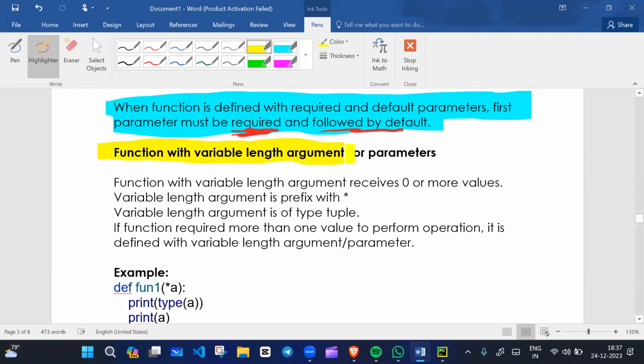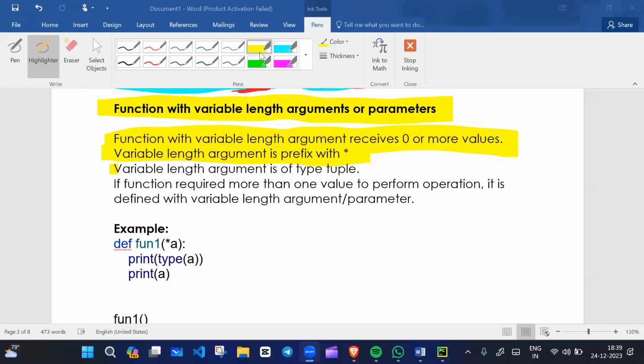Function with variable length arguments or parameters. A function with a variable length argument receives 0 or more values. A variable length argument is prefixed with an asterisk. Variable length argument is of type what? Tuple. If a function requires more than one value to perform an operation, it is defined with a variable length argument or parameter.